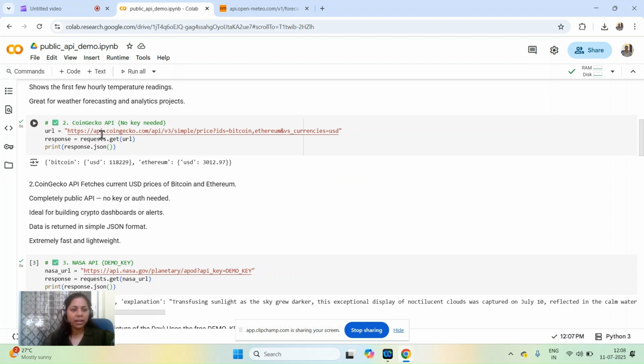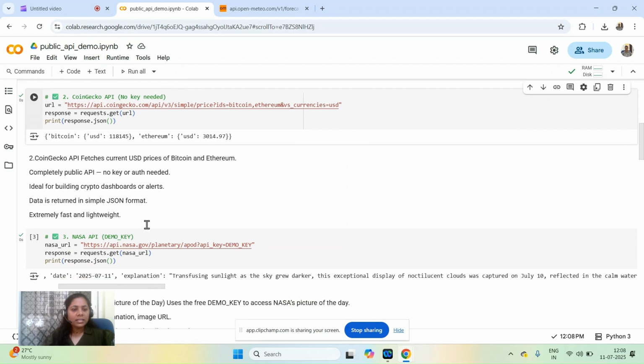Here, just give the URL of CoinGecko, and I'm taking the response with requests.get of the URL and printing response.json(). I'll execute it once again. It gives Bitcoin in USD as this much and Ethereum in USD as this much. This data is returned in JSON format. So this is how we can get results from the CoinGecko API. This is also a way of collecting data. Let's move to the next one.